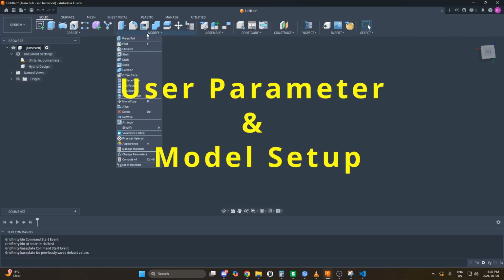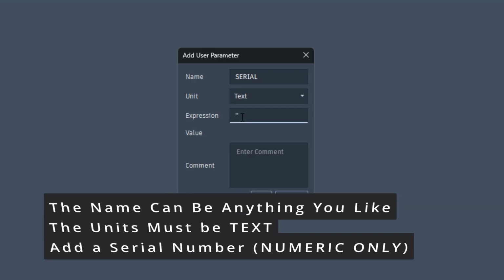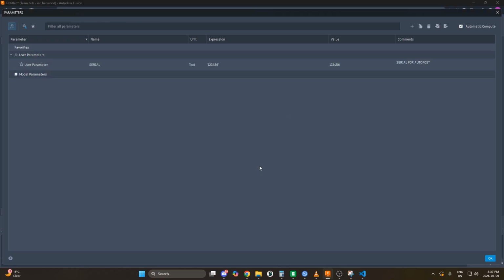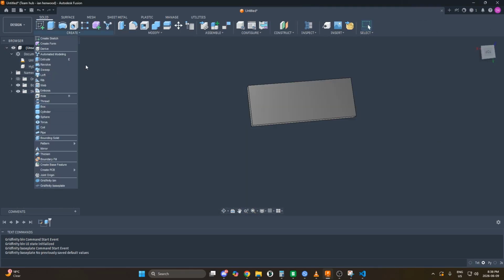First, we are going to create our serial parameter. This is an absolutely necessary step, as this is the user parameter value our add-in will be modifying during the batch processing loop. Next, we'll create a body to engrave and add our text to it.